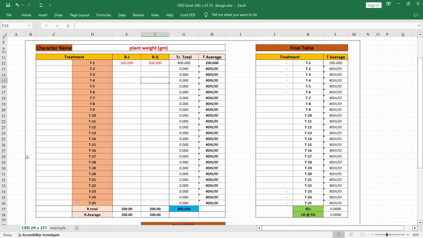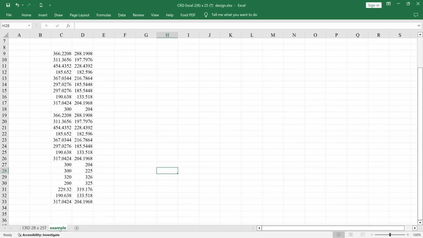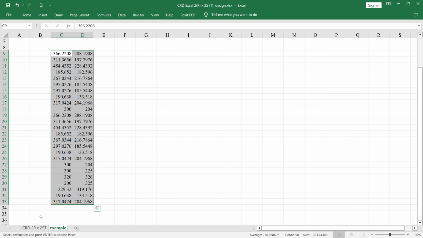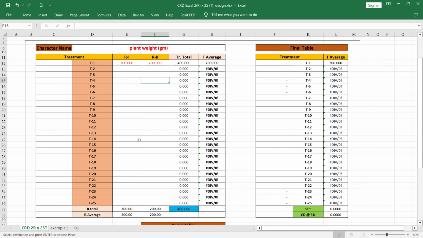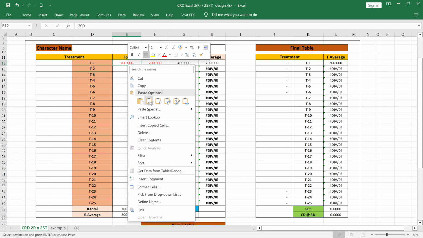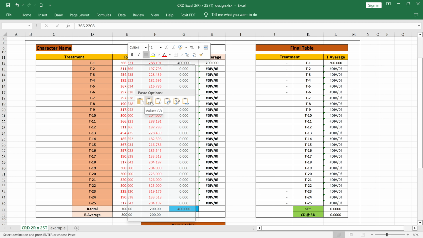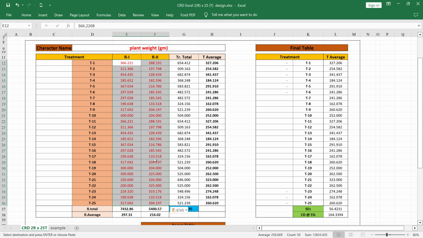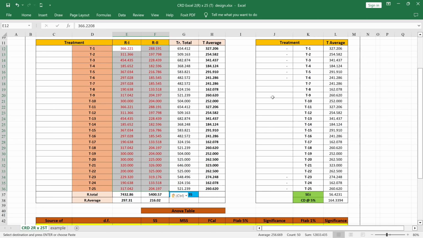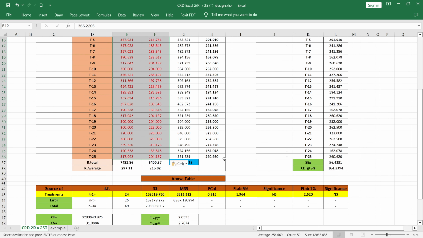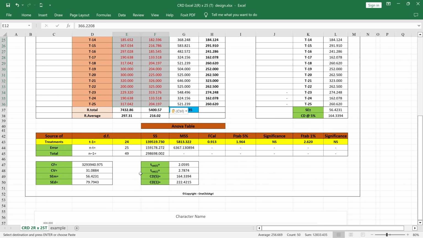If you already have data in Excel, just go to your data and copy it, then come to our design, select the first cell, right click, and you can see the paste option. In that you have to choose the values option. Just click on the values option and see, the whole design is fully automatic, so everything will be calculated automatically.